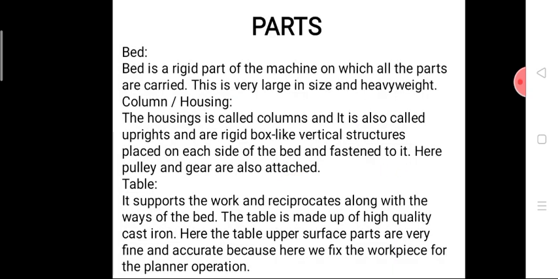First, the bed. Here we can see that the bed is the rigid part of the machine on which all the parts are carried. This is very large in size and heavy in weight. Means the bed is the most rigid part of the machine, and on that all the parts of planer machine are situated, and it is larger in size and also heavy.